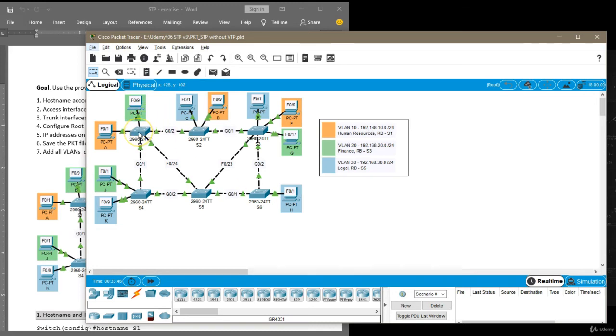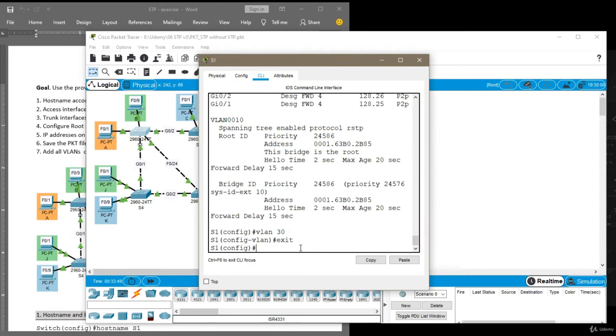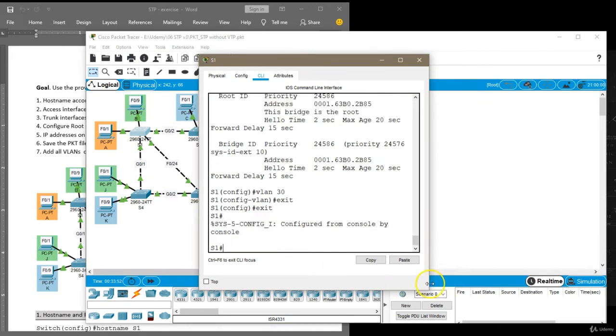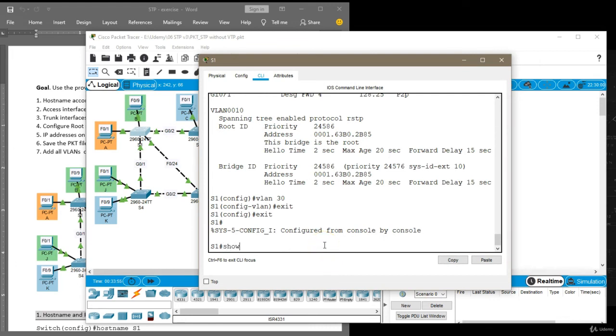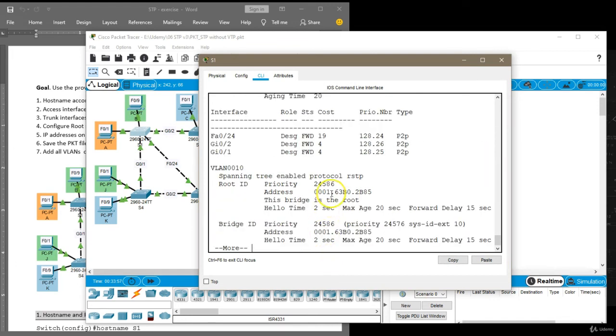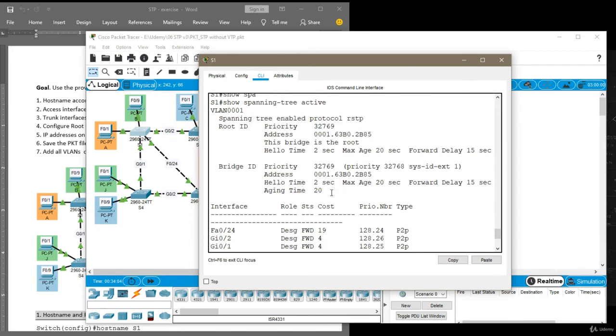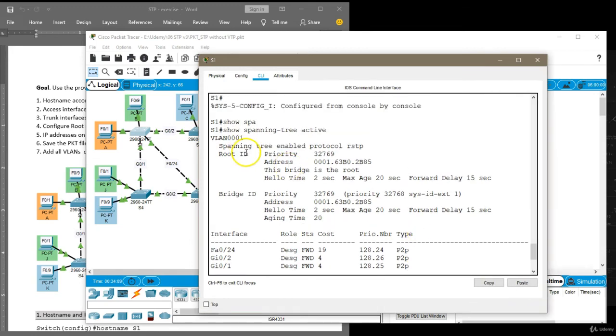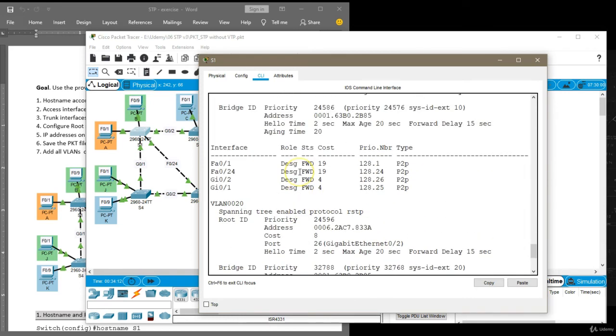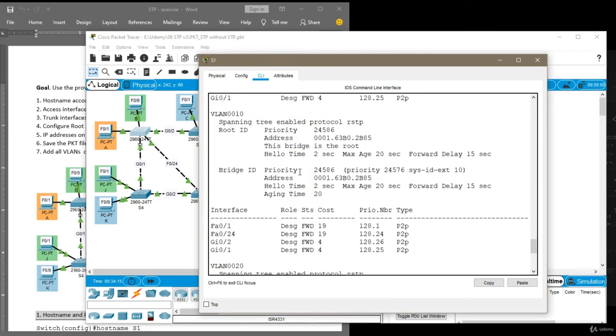Let's go to switch S1. I'm going to say show spanning-tree active. This command, so this is VLAN 1, I'm not interested in that. I am interested in VLAN 10, VLAN 20, and VLAN 30. So let's take a look at VLAN 10 first. The output of this command will show you information about the current root bridge in your network. Now for this VLAN, this switch is the root switch.